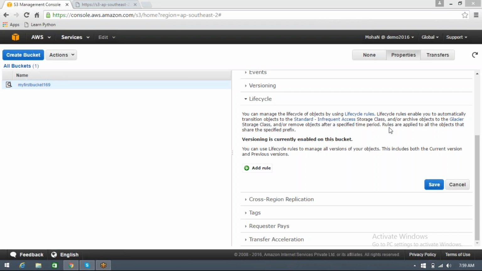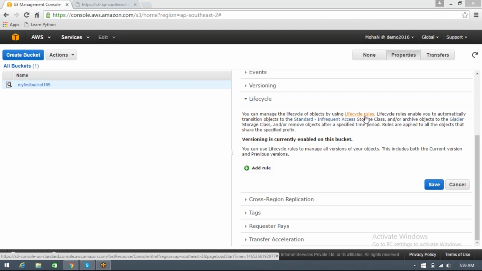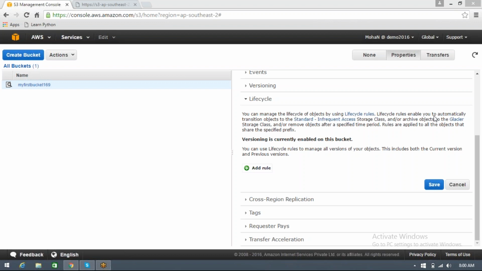Yes, sir. So you can manage the life cycle of objects by using lifecycle rules. Life cycle in the sense of the time period or the type of storage the data is in. Lifecycle rules enable you to automatically transition objects to the Standard Infrequent Access storage class and/or archive objects to Glacier. We will see what archiving is. Not to worry about anything. In the next minute, Glacier storage class and/or remove objects after a specified time period.